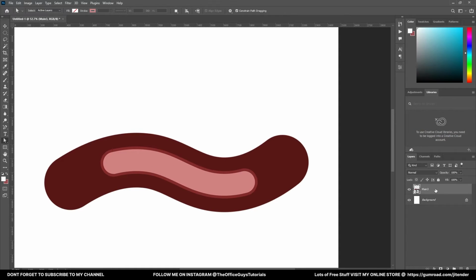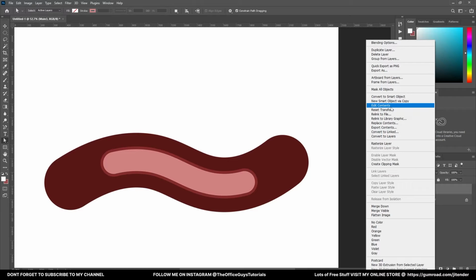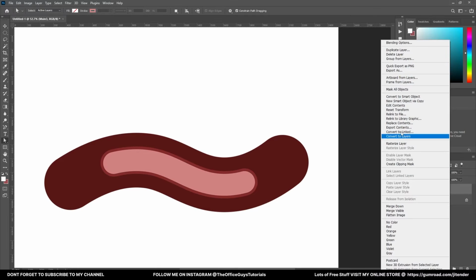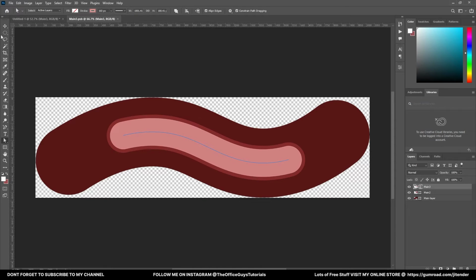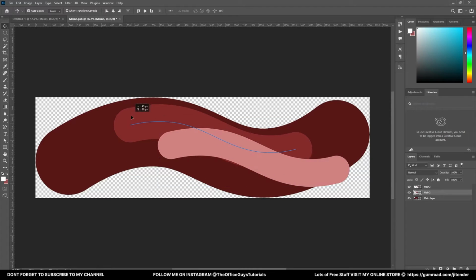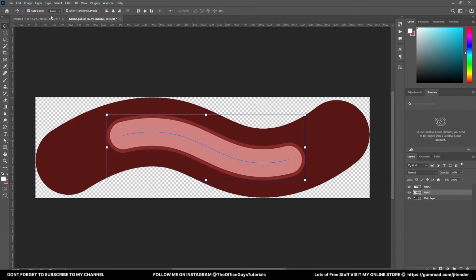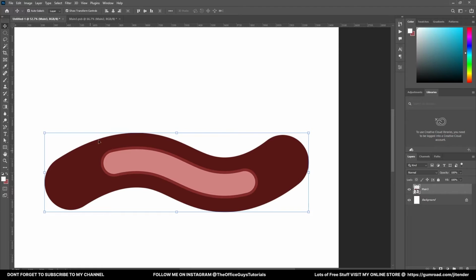So it will convert into one object, but if you want to edit this later, you can right click on this and you can edit content. So you can see still we have an option to move all these 3, but in that particular layer it will work as a single.